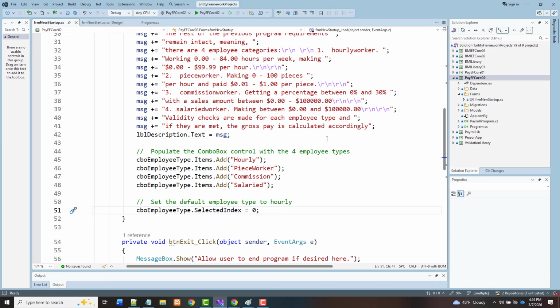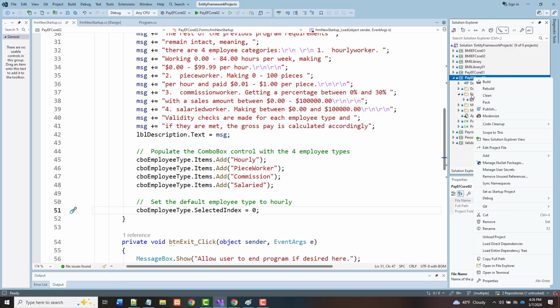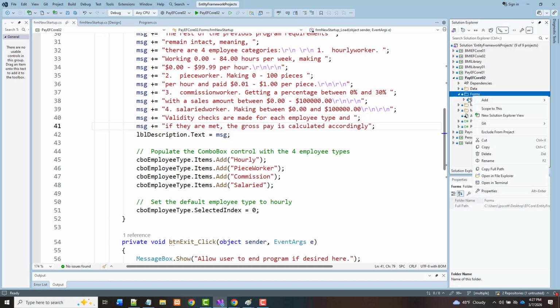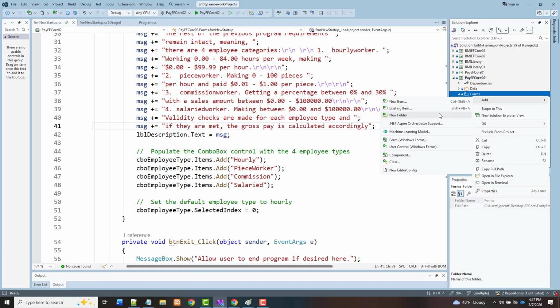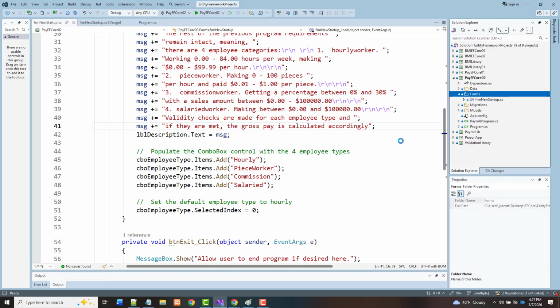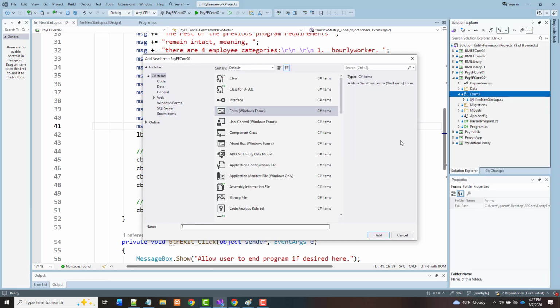Now, I too want there to be another form. All right? Let's quickly create another form here. In fact, we want to put it into forms. So we want to add a form. Let's call it what it is. So it's called FRM Employee Manager. How's that?